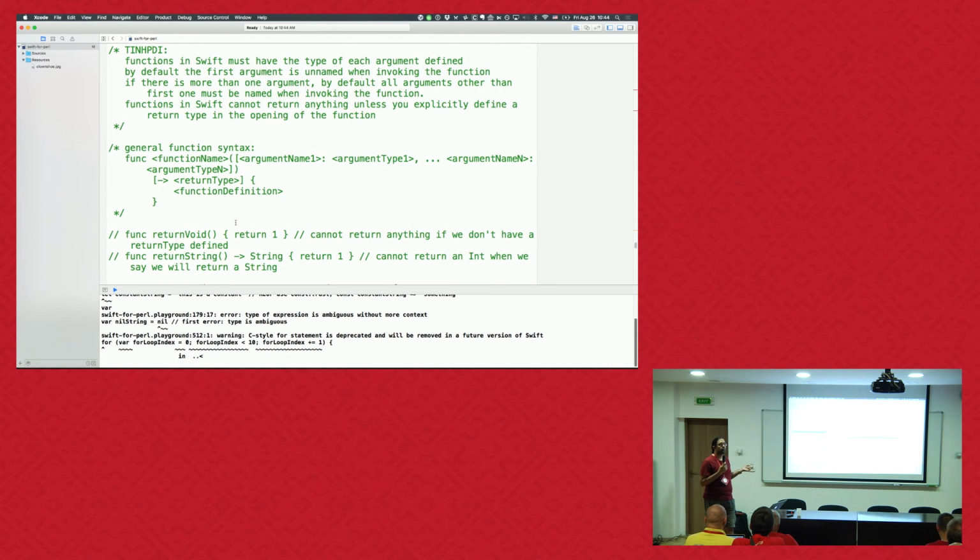So as you're programming in Swift 2 and you use those constructs, it'll give you a warning here saying, for example, the C-style for statement is deprecated and will be removed in a future version. So as you're going through, you can learn about future versions that way.